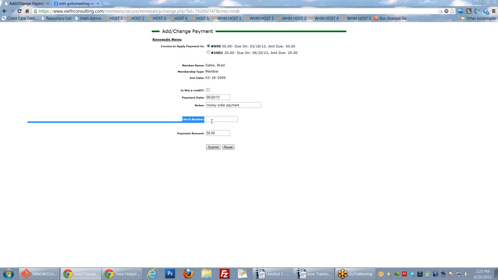If they pay by check, you can actually put in the check number here so you can save it that way. So we're going to get rid of that, and we're going to pretend this is a check. And then you can apply the payment amount. Now, whichever one of these you pick, it will automatically pick that payment down there, but you can enter anything that you want. So we're just going to apply it to this one for $50 right now.